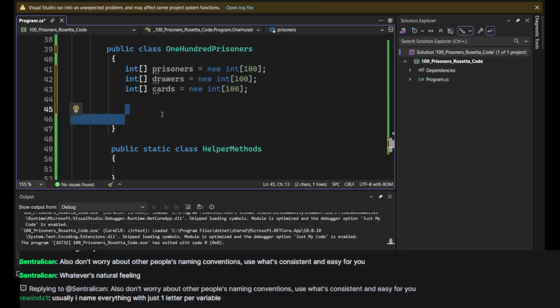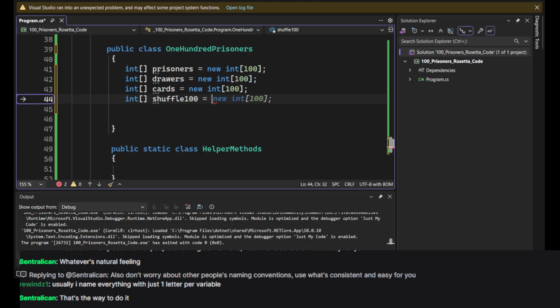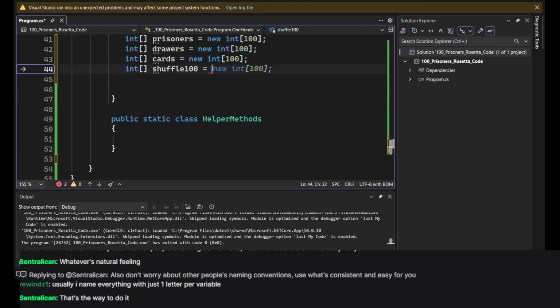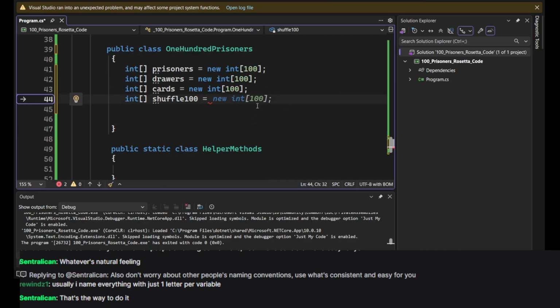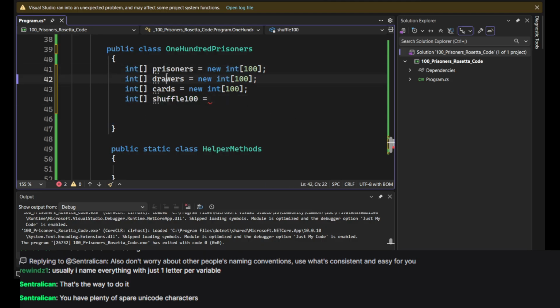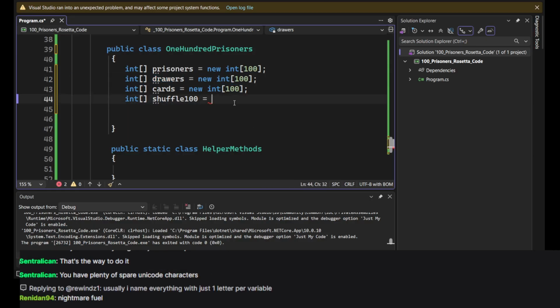Oh, wait. Or maybe I could do it like this. Ints, and call it shuffle 100, I guess. Yeah, and that's the way to do it. And then this will just hold an array of a shuffled 100, and then I can do it over and over again and store all the shuffled numbers in this, and then I can reassign this into other things, like Unicode characters, whatever, and that should be easy to do.